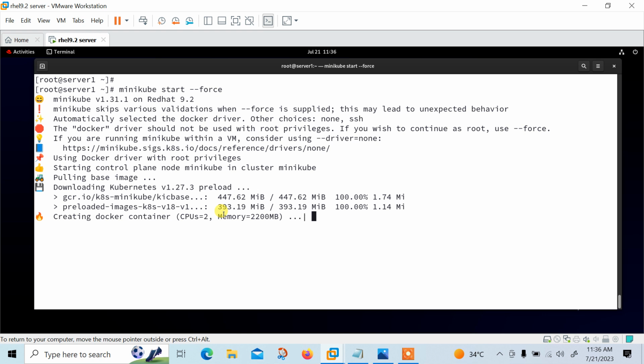You can see that it's creating a Docker container, two CPUs, memory 220 MB. So this time it's creating a Docker container from the image it pulled. So that is the beauty of MiniKube. You can see that we don't need to do anything here, just sit and relax, and the command minikube start will do each and everything automatically for us. No need for too much manual interaction, right? But this is only for learning purposes, I told you earlier, or testing purposes.